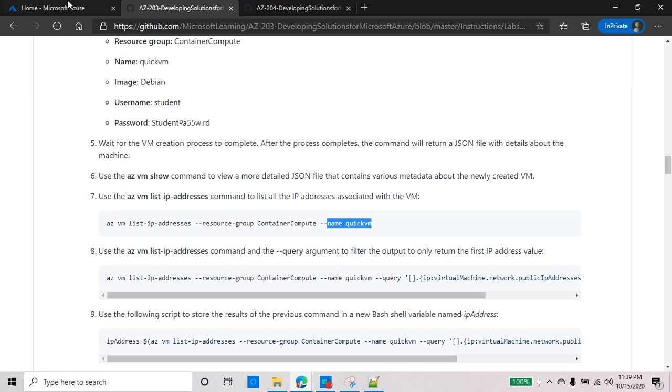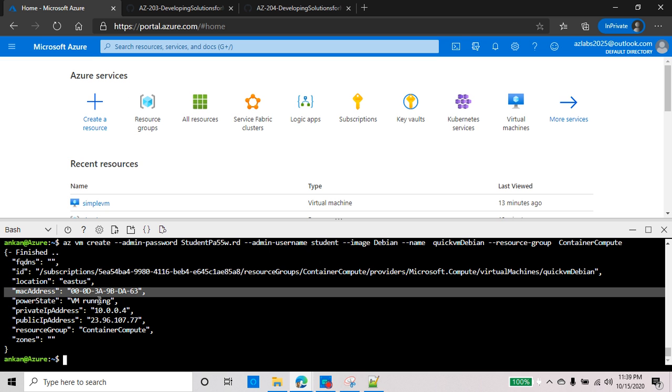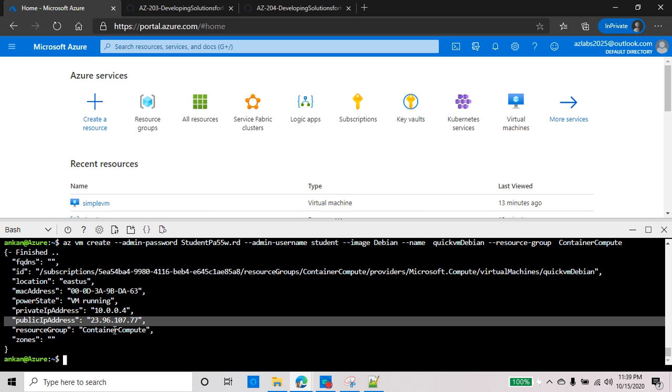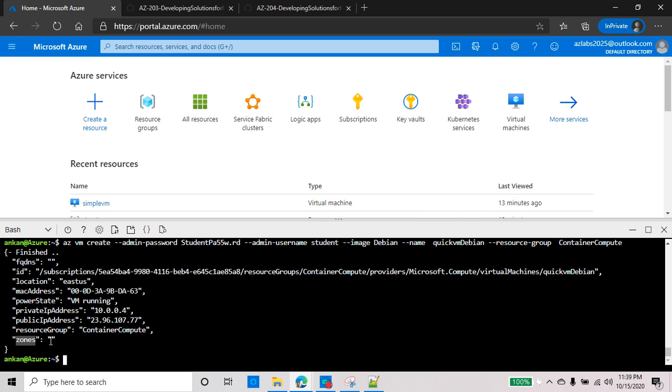And let's see if the deployment is done. It looks like it is. The one thing that I always look at is what happened. It says finished. There's no fully qualified DNS. Location is East US. Here's my MAC address, and it looks like the VM is running. That's my private IP address. That's the public IP address. It's deployed inside the resource group container compute, and zones it doesn't say, so it's not using any availability zones, things like that, most likely.